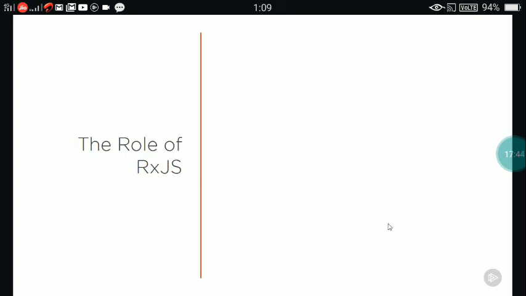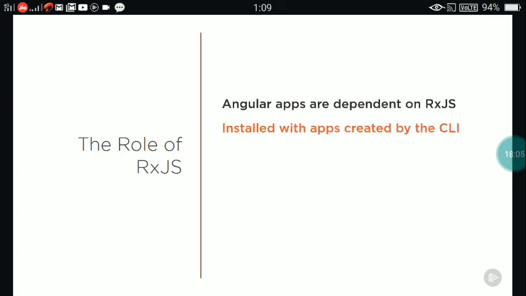Before I really get into the code, I want to take just a minute and talk about the role RxJS plays when making HTTP requests with Angular. RxJS is a separate JavaScript library for reactive programming with observables. Angular is built to work with and is dependent on RxJS. It even gets installed for you when you create a new app with the Angular CLI.